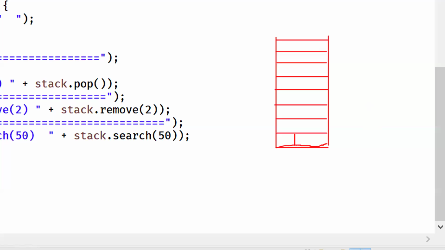See, this is 10. This is what? 20. This element is what? 20. Now this element is what? 30. Okay, this element is what? 40. Now this element is what? 50. This element is 60. This element is 70. This element is 80. Okay, who is the top element now? 90.